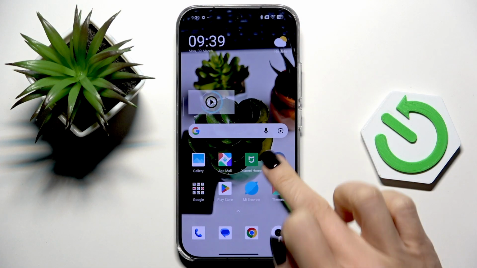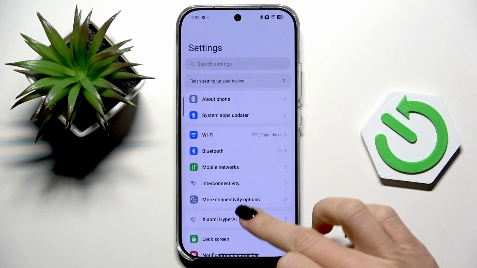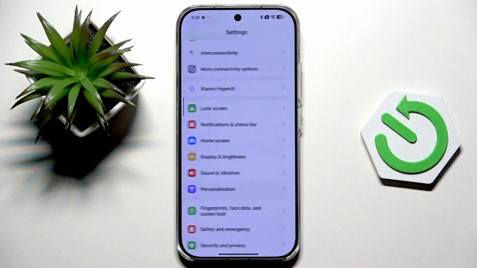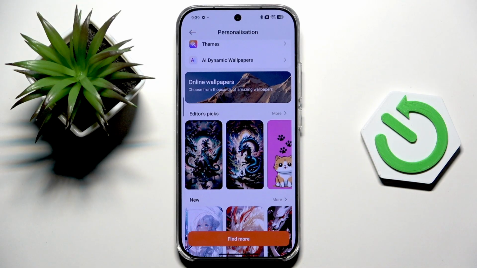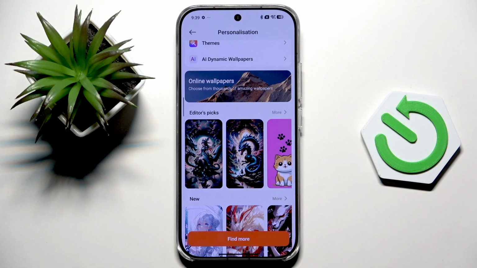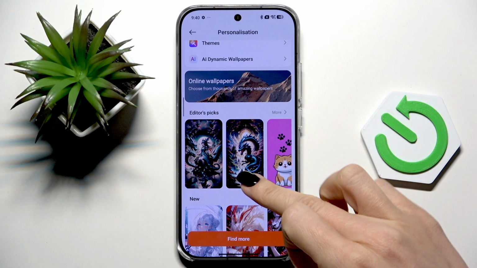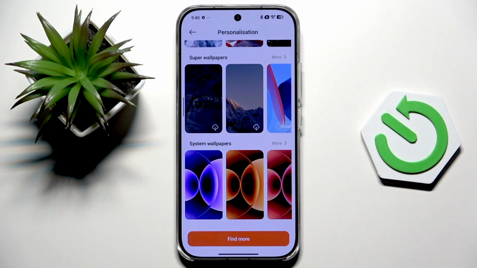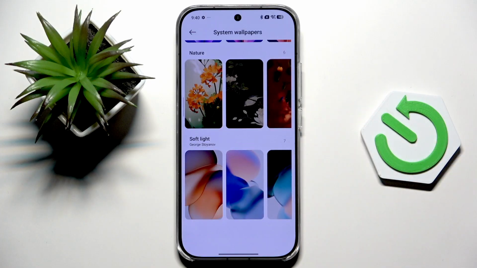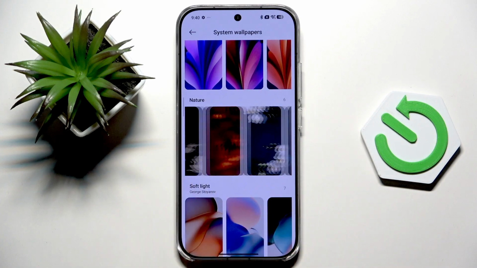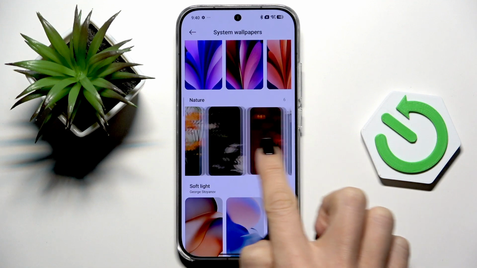So at first enroll the settings, then find and select personalization, here we've got it, and now just go a bit lower, here we've got all the albums from which you can select your wallpaper. You can go with your own photos, with online wallpapers, then you've got so many different options. Here we've got system wallpapers and I'll go with one from nature, maybe this one.